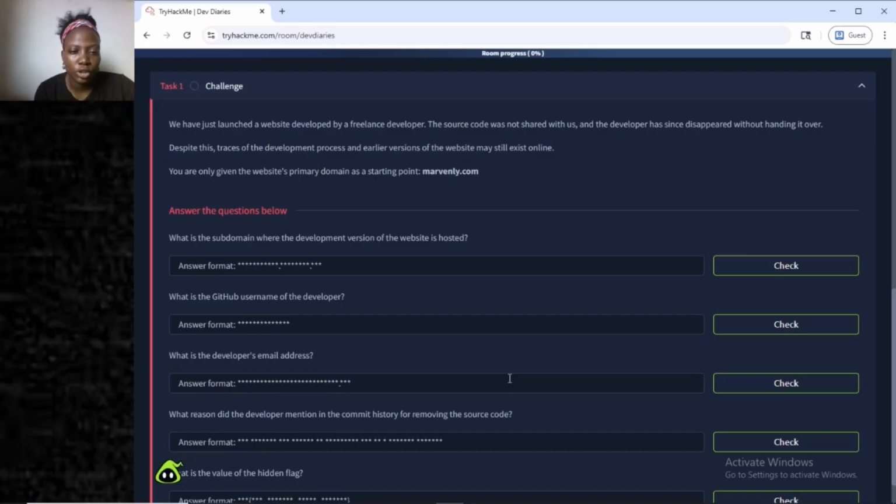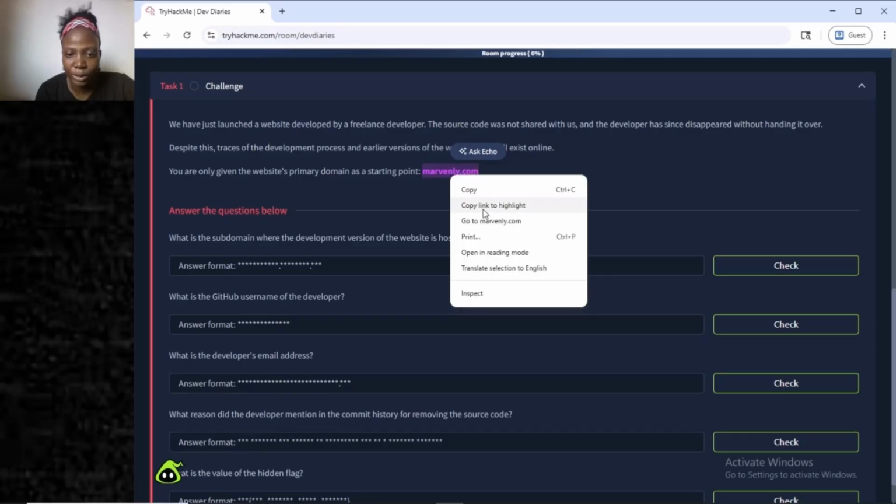We have just launched a website developed by a freelance developer. The source code was not shared with us, and the developer has since disappeared without handing it over. Despite this, traces of the development process and earlier versions of the website may still exist online. You are only given the website's primary domain as a starting point. Okay? We have the primary domain. Let's see if we can visit the website.